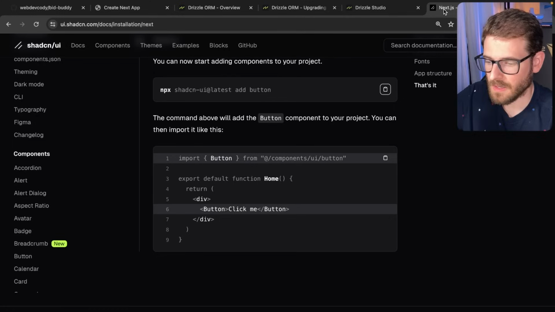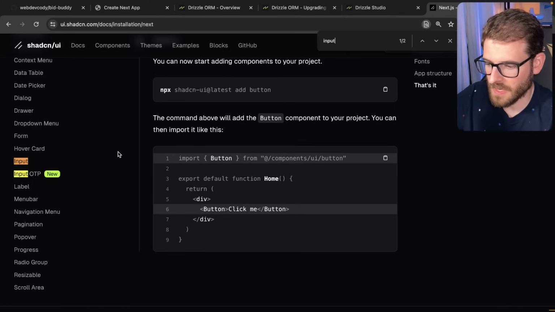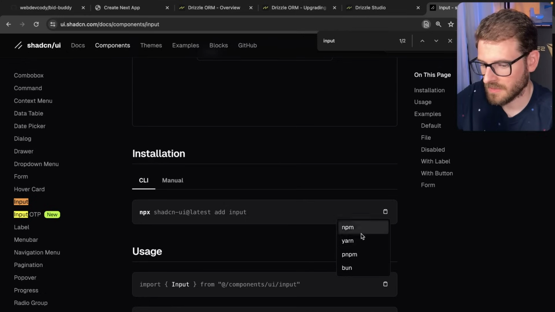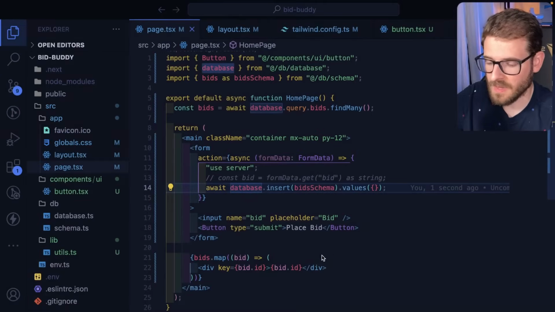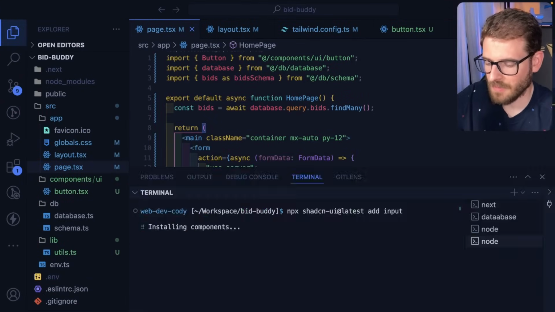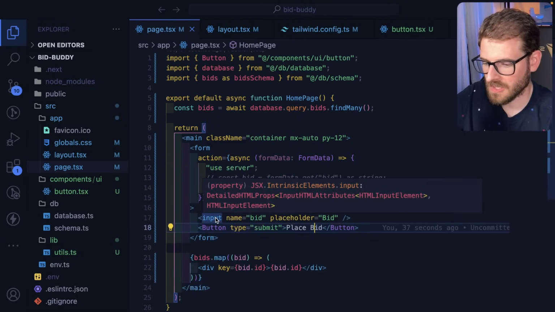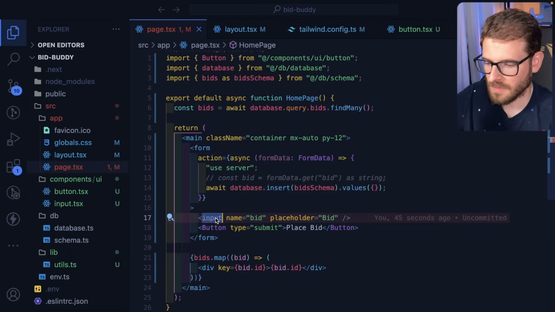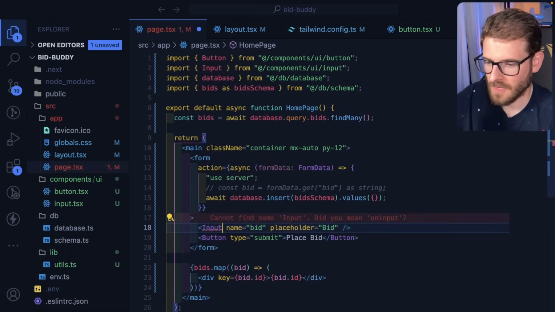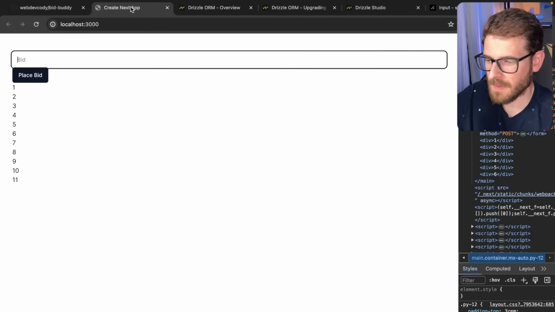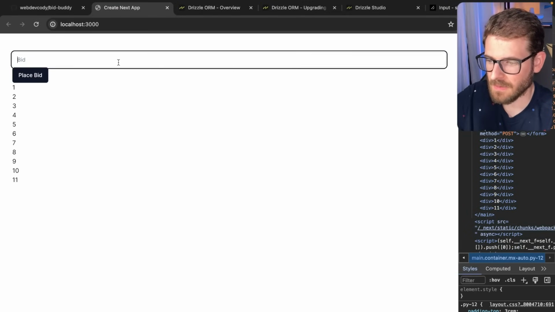So again, turns out you can just go over here and find an input. We can just go ahead and install it. Make sure you do npm. Load up the terminal. Go ahead and run that. That'll install an input. And then when that's done, again, we can just rename this one. Go ahead and auto import that from components. Save it, go back to our app, and there we have a nice looking input field.